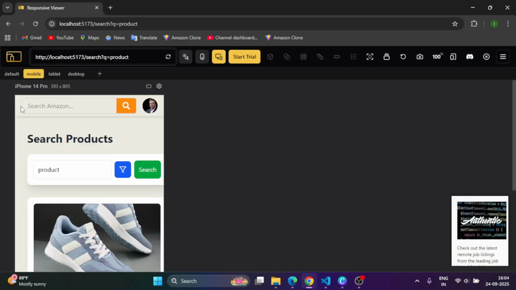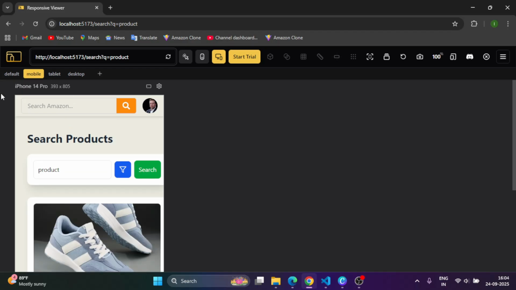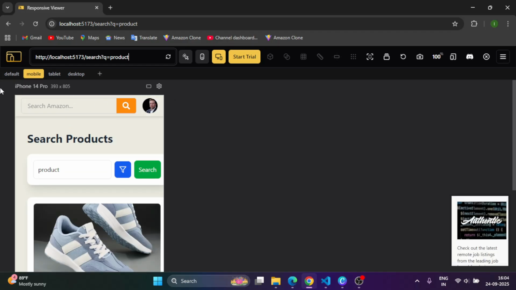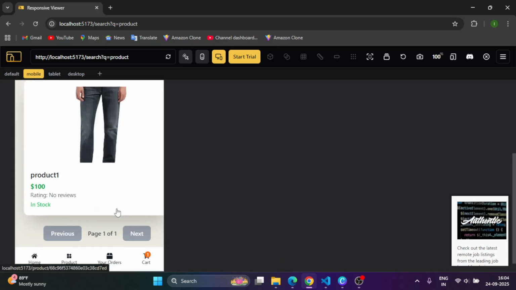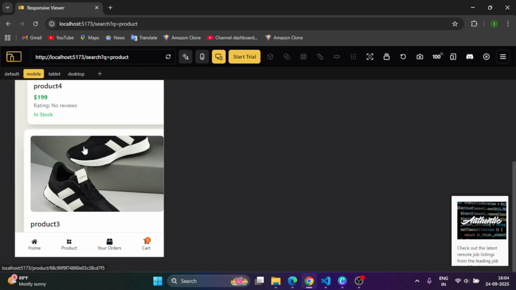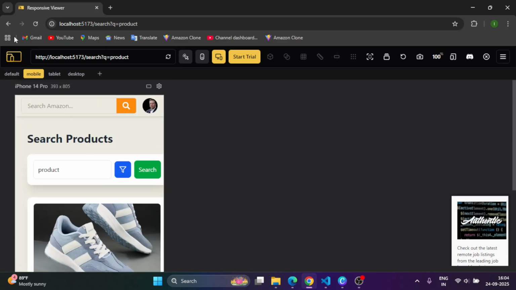So right now you cannot see on screen. This is the phone version, right? This is the phone version UI. Now you cannot see the icon. Okay, all right, I hope you understand.